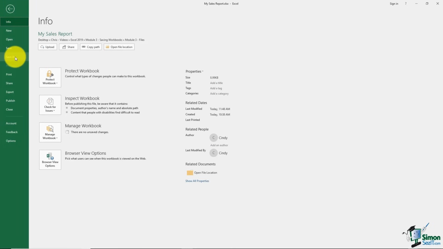Make sure when you save it that you create a folder on your desktop, and then I want you to give it a name. Call it My Sales Report. You also want to make sure that you have the correct file extension. It should be .xlsx.